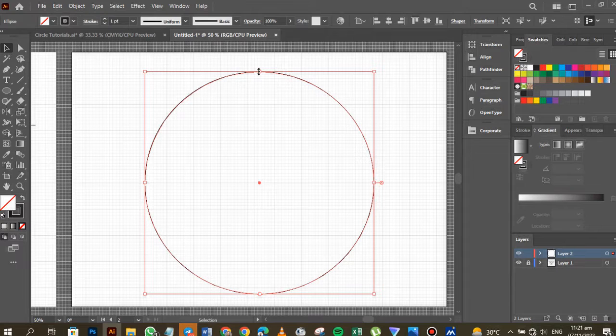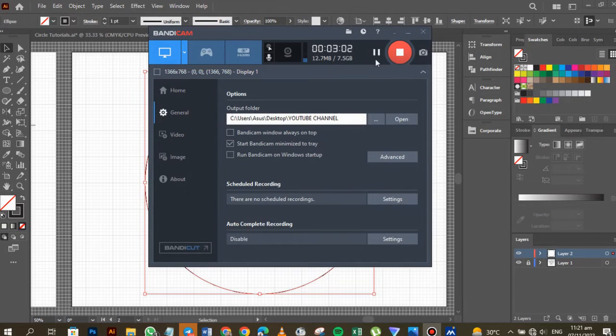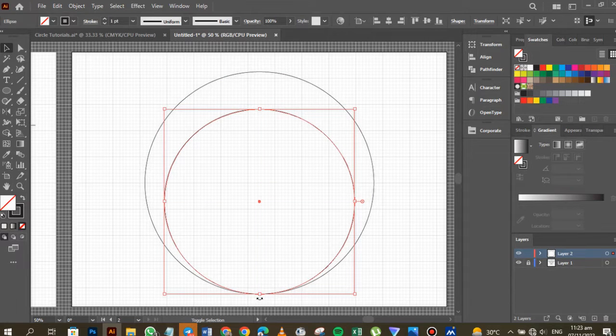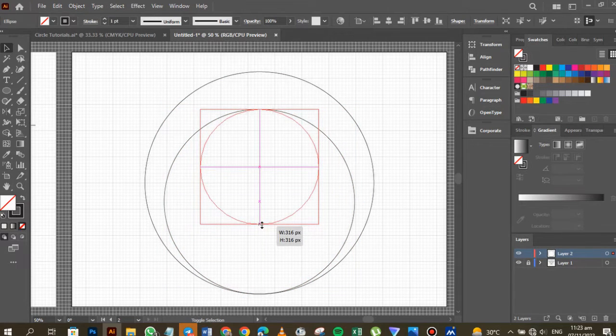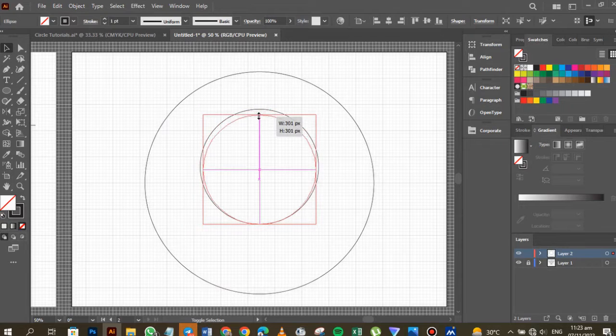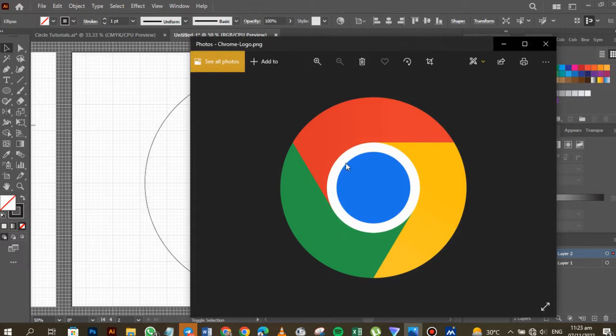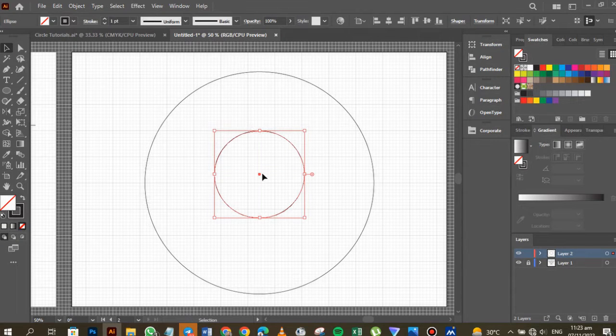So right now, I'm going to use my shift to drag it from the top and also from down again and again till I arrive at the inner circle. That's what I'm trying to do, the inner circle, right? So I want to align this circle to my big circle.